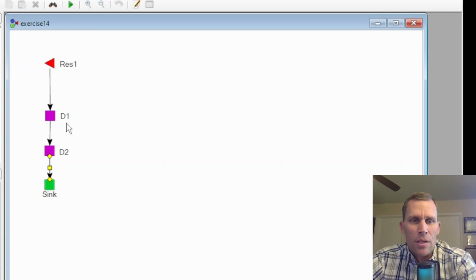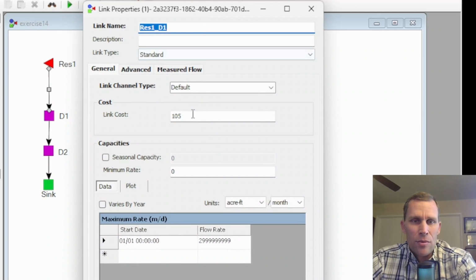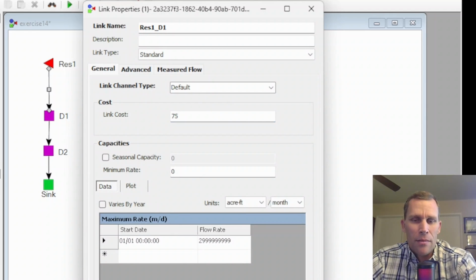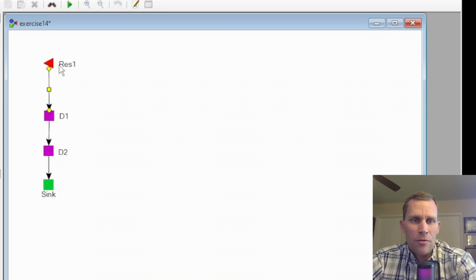The reason why D1 didn't get any demand satisfied is because the benefit of keeping the water in the reservoir was 100, as opposed to the cost of 105. Let's go ahead and modify the link cost from res1 to D1 to less than 100. Let's make it, how about 75? Apply. Okay. Now we'd have 20 acre-feet per month and 10 acre-feet per month.